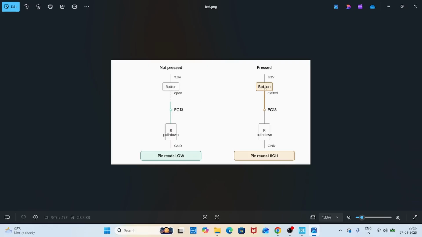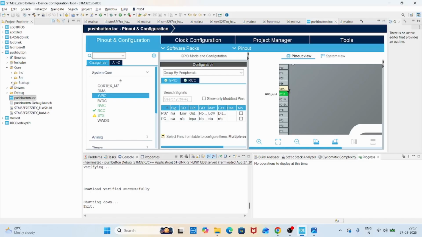But when you press the button, 3.3 will be connected with PC13, with this pull down resistor via ground. So now the circuit is complete, and that's why on PC13 you will have high voltage 3.3, or you can say set. So this is what we have to measure via coding. Whenever the user presses the switch, we will have a high signal, and we will blink the LED only and only when we have a high signal on PC13. Okay, so let us start coding.